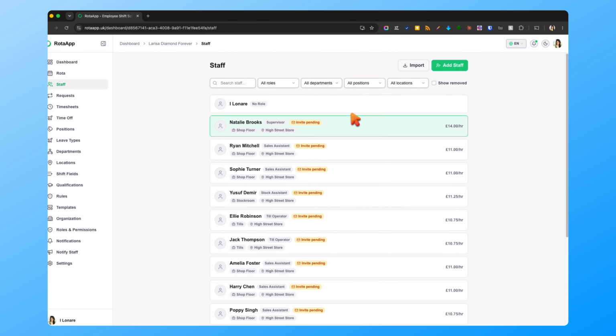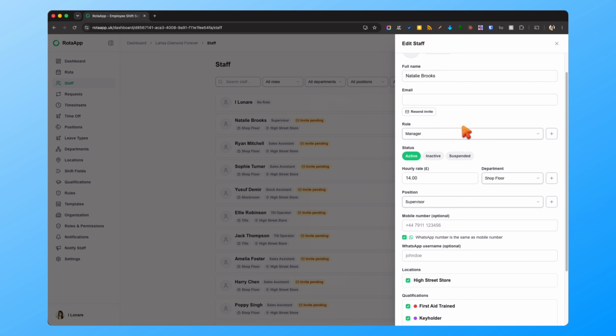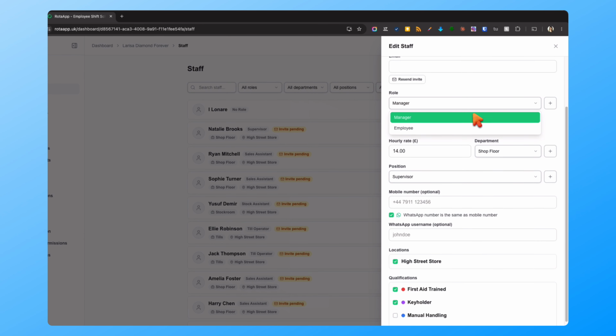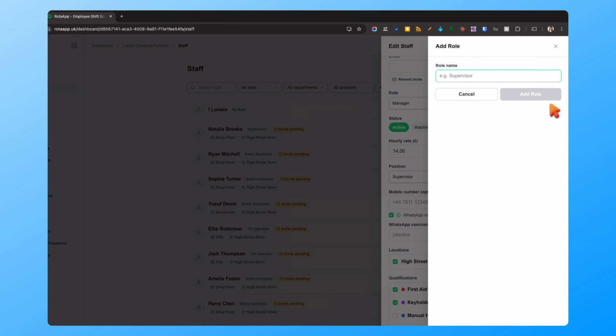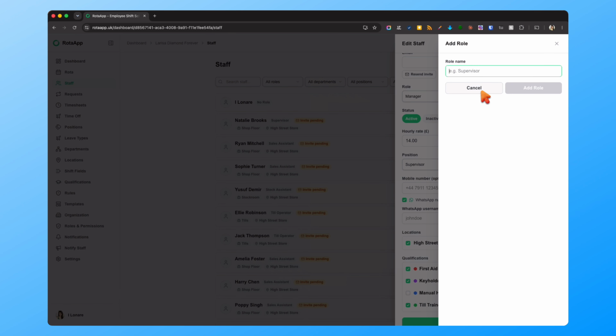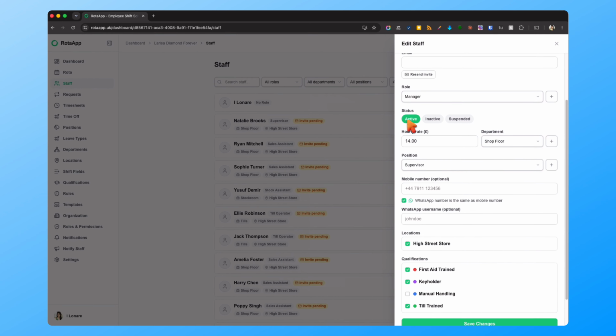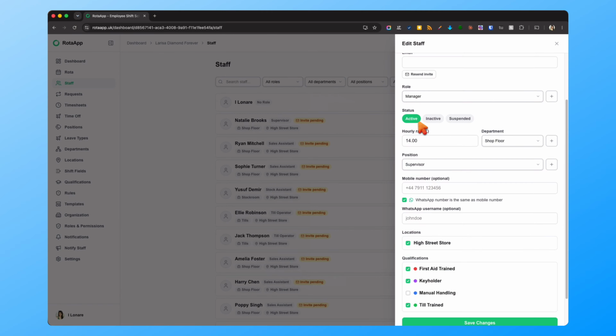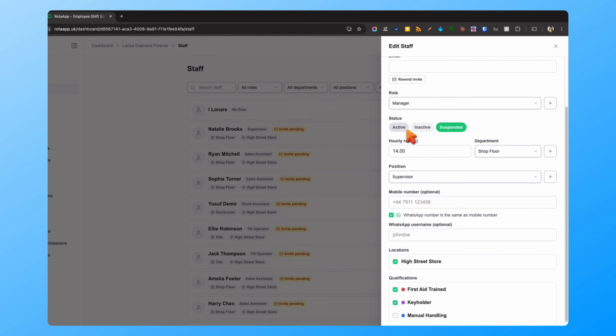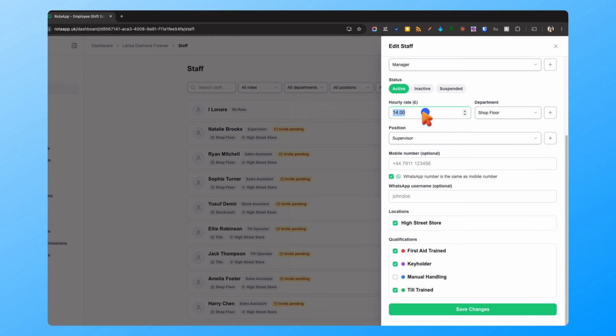If I click on one of these staff, you can add their profile picture, and add their email to send the invite again. You can add their role, either the roles you have created, or you can create new roles for your business. Then you can set a status. For example, if a new staff member joined your business, you can set them active once they accepted the invite, or you can suspend them if they have left the business. You can also add an hourly rate so that it calculates the timesheet. We will look into the timesheets later. And then you can add the departments also.